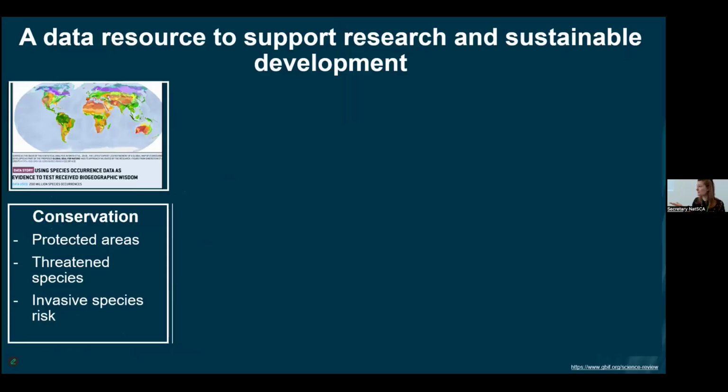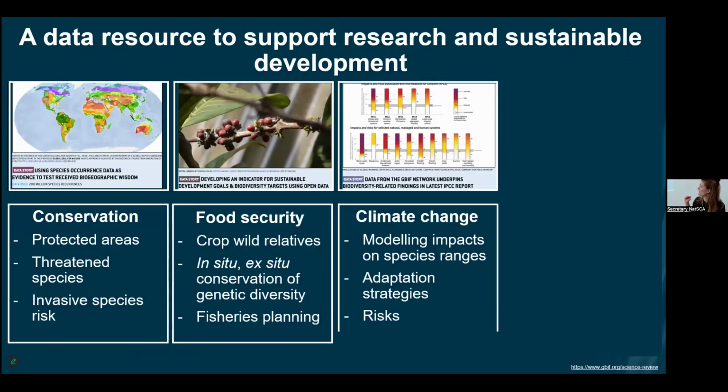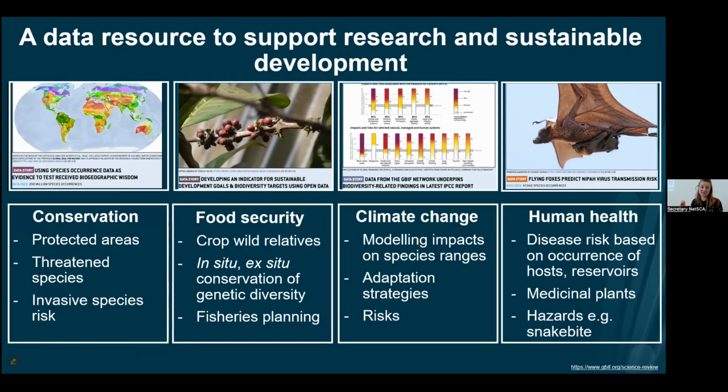And then based on the talk yesterday, obviously you can see it has very good uses in conservation, but also food security, climate change modeling, and human health. So again, your collections could be contributing to this kind of research.